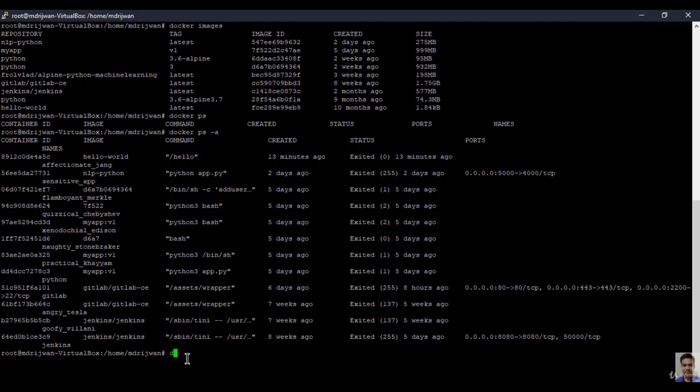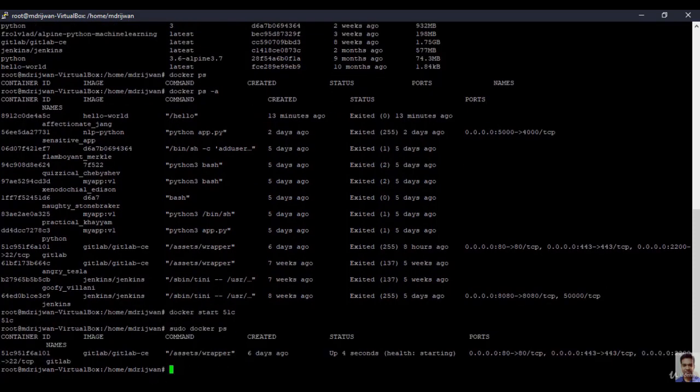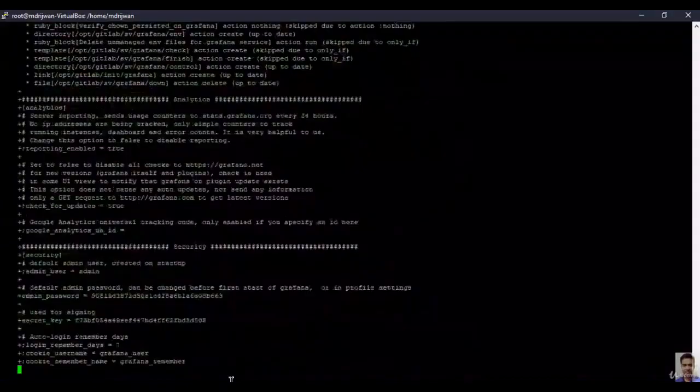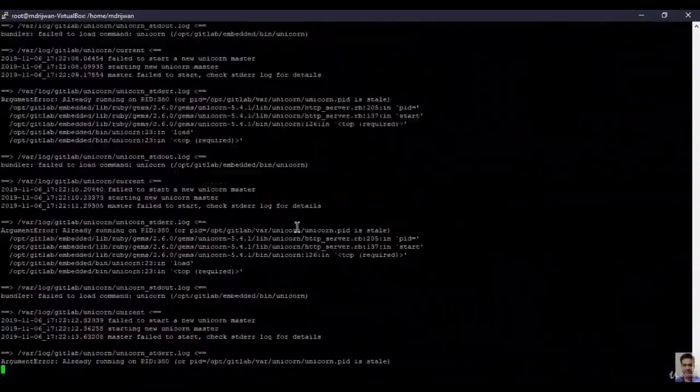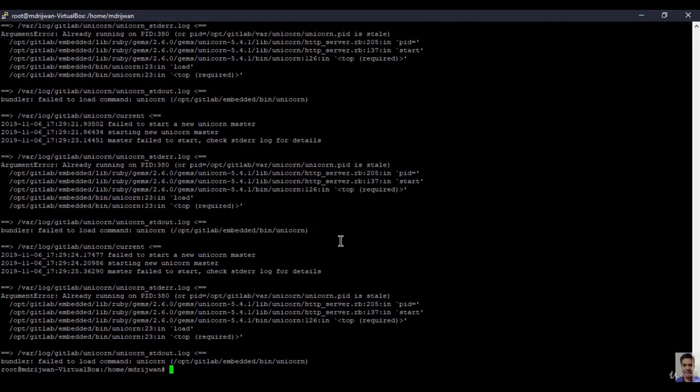Okay, so just write your command. For running it, docker start 51c, and press enter. Then again sudo docker ps, and here you can see that your GitLab is running. Now to check the logs, just type docker logs and the container ID. It will show you all the logs from running your GitLab.